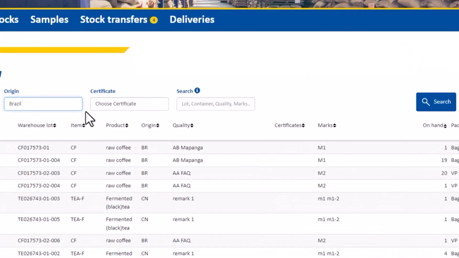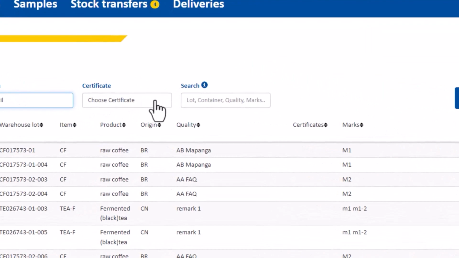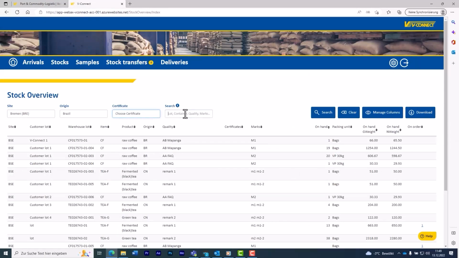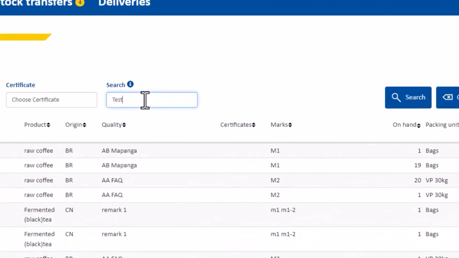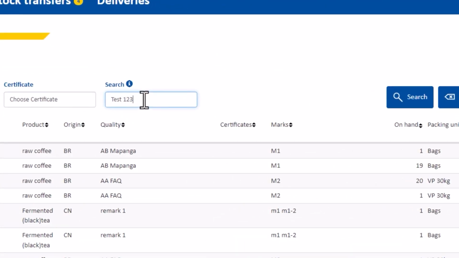Certificate, choose a certificate to filter the stock accordingly. Or use the free text field where you can search in any column. For example, if you want to search by quality or by a customer lot of yours.